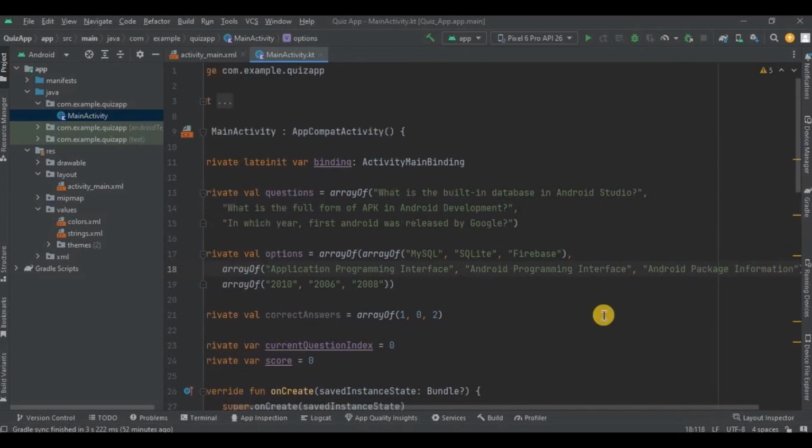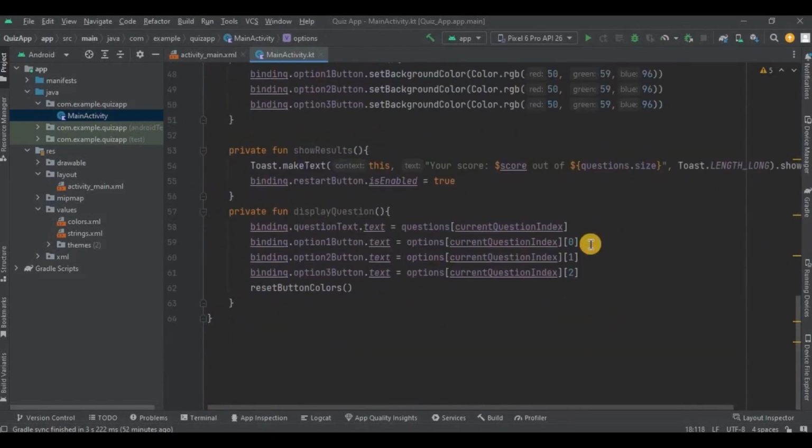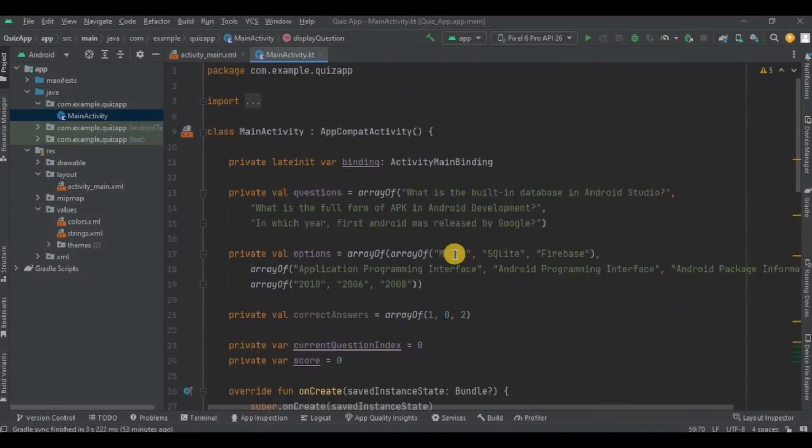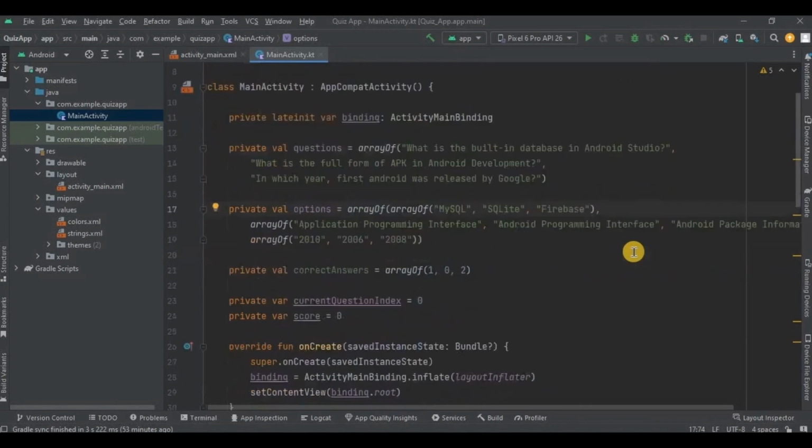Got it? The next thing is the 0, 1 and 2. These are the index values of options. Remember, we have an options array, and in the first array, we have 3 options in it. So each option has its own index value, correct? So the first option goes on option 1 button, then the second option goes on option 2 button, and so on.